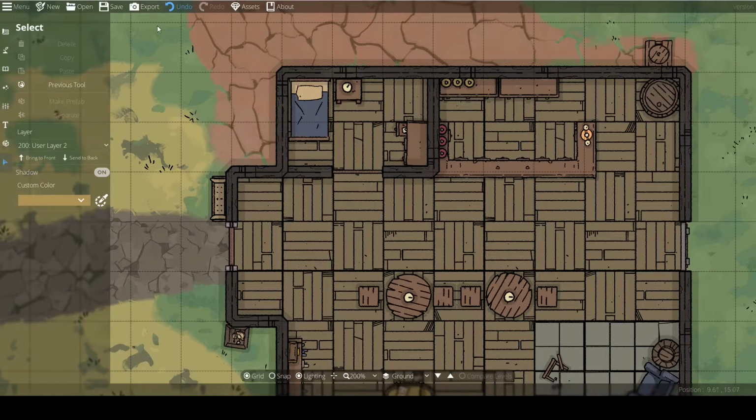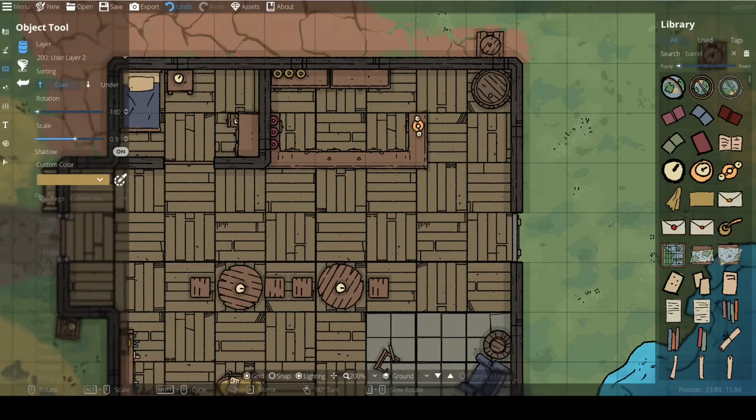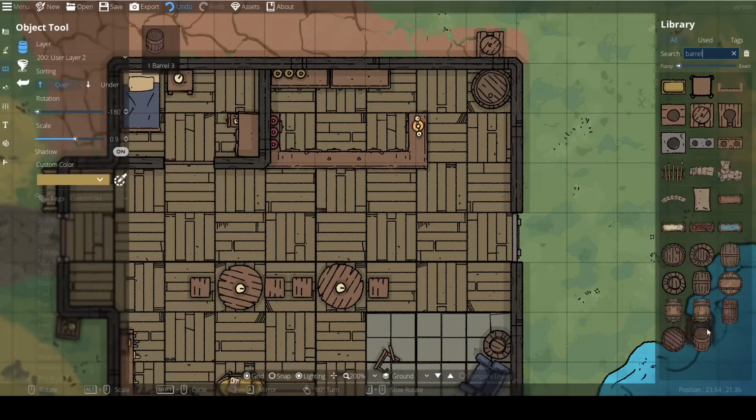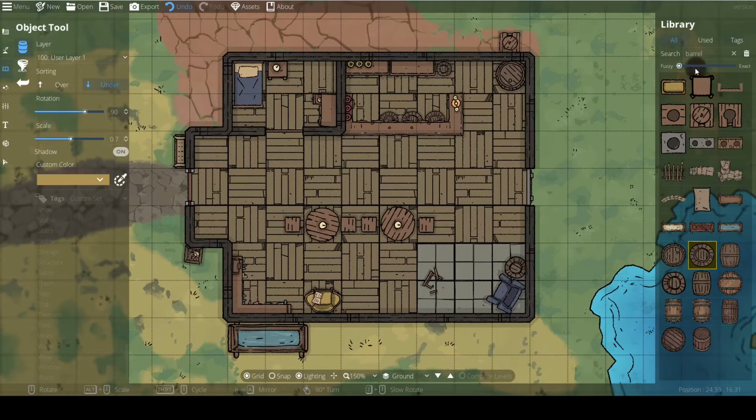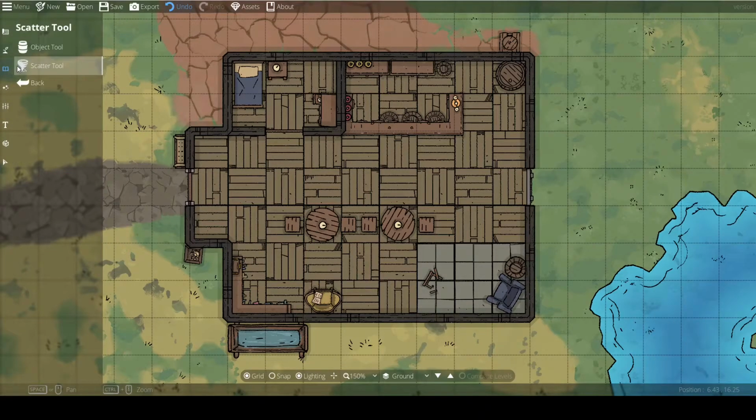We'll delete this one and go to our previous tool. We'll hit enter for barrel again. Let's do this one. So one thing is we're still in user layer 2. Let's go to user layer 1, hit under, and we can put these under the bar, which can be handy. Cool. So now we have a tiny little random bar with a little side room. Cute, great. So now that's the object tool.